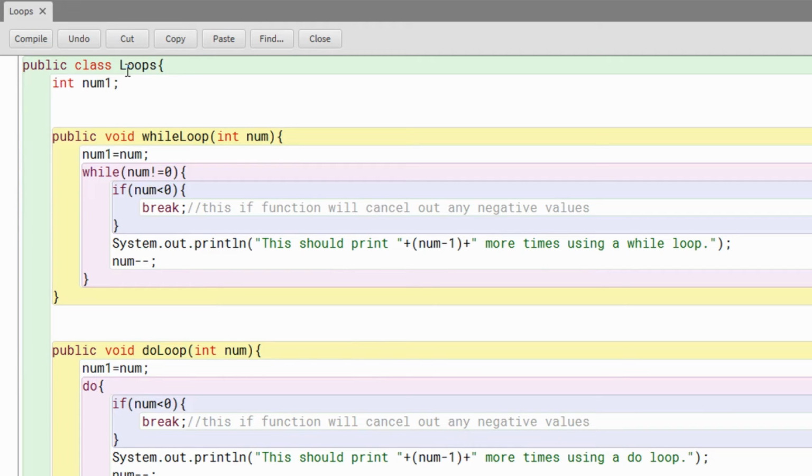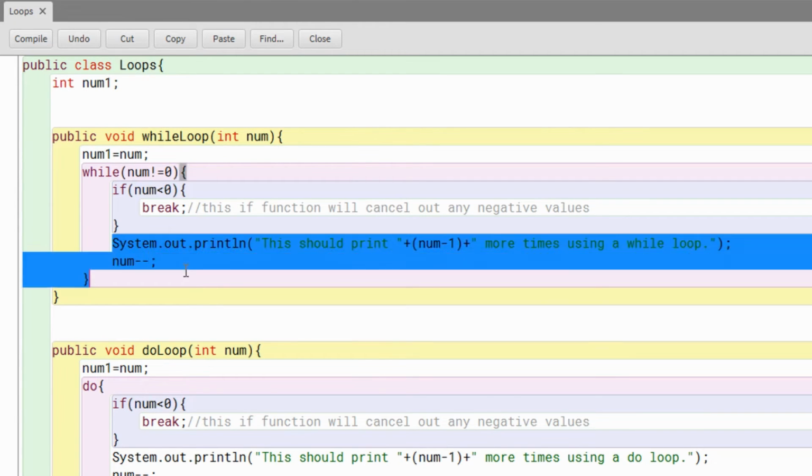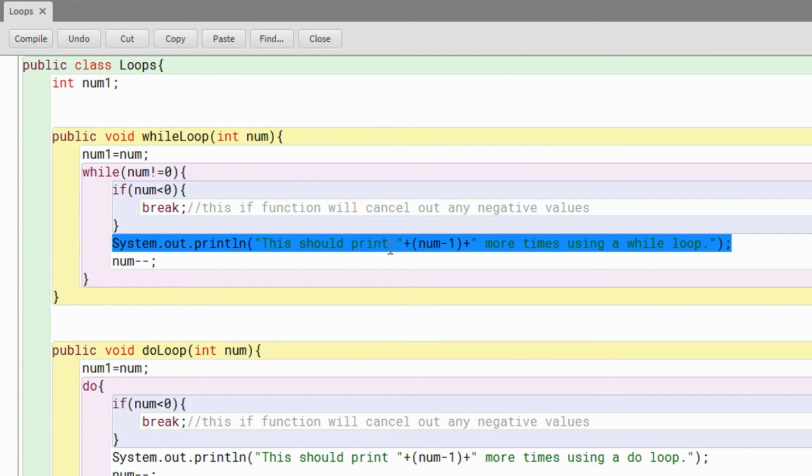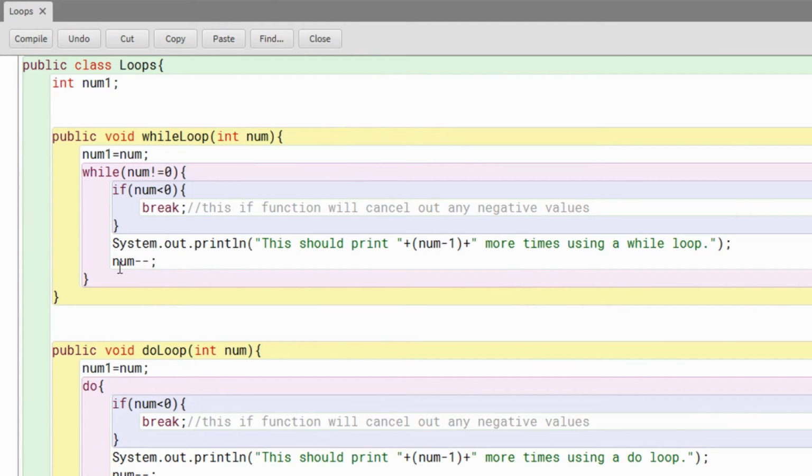So let's say I set num1 to 5, this will print this 5 times. The way that you know this is that it'll print it, so say this should print 4 more times using while loop, and then the num value goes down by 1. And it'll say this should print 3 more times, this should print 2 more times, this should print 1 more time, this should print 0 more times. And every time, since it runs this thing right here, num minus minus, it'll make the value go down by 1. And that will make it so that the loop doesn't just go on forever and it'll crash our computer, which would be a very bad thing that we don't want to happen.